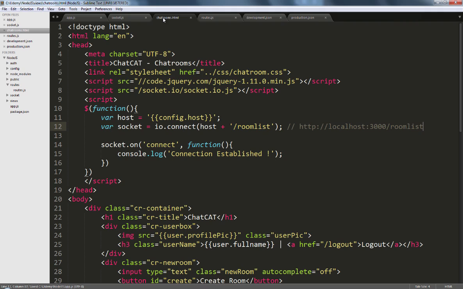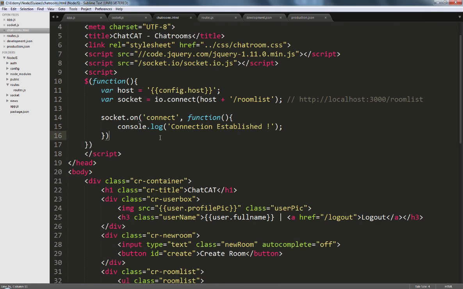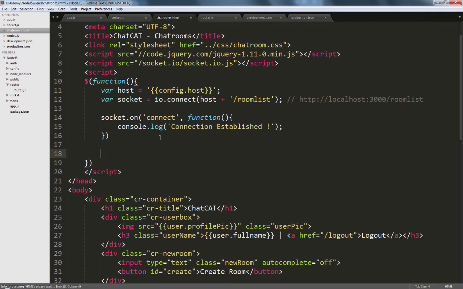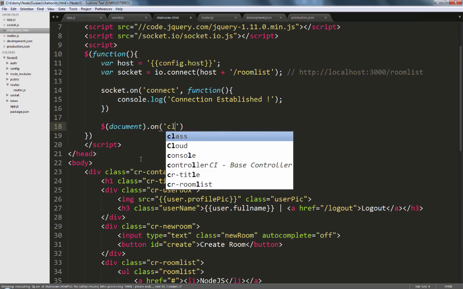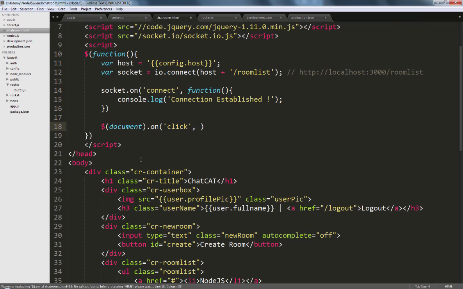and we'll go into the chatrooms.html. Let's create the code which will try and create a new room within the app. So for that to happen, we have to attach a click event listener to the create room button that we have in the view. So this will be done by using the jQuery event listener notation. So we have to listen to the click event on a button which has an ID of create.